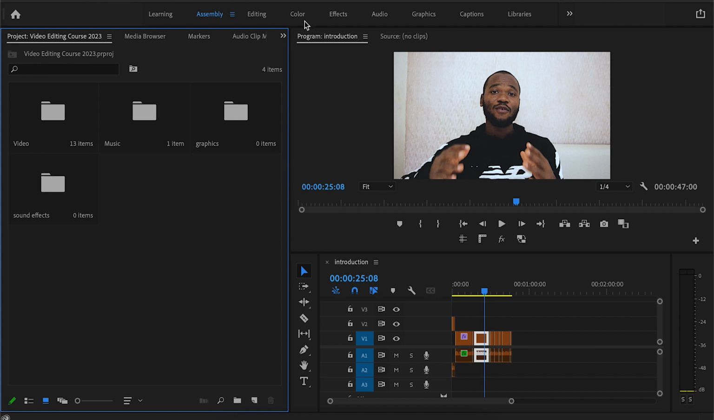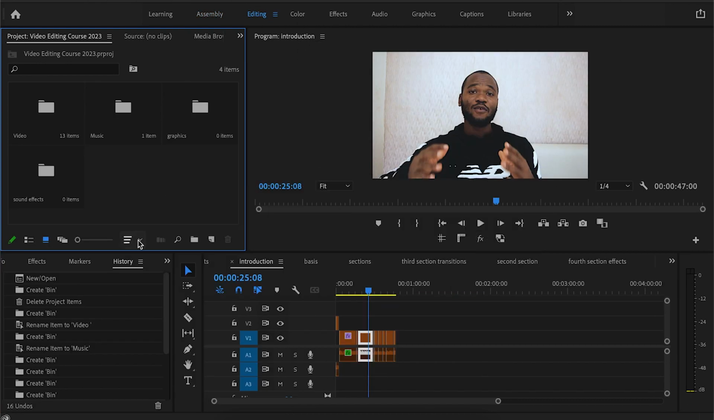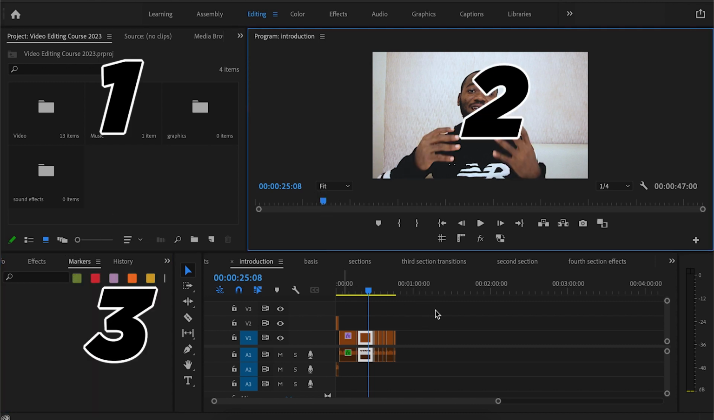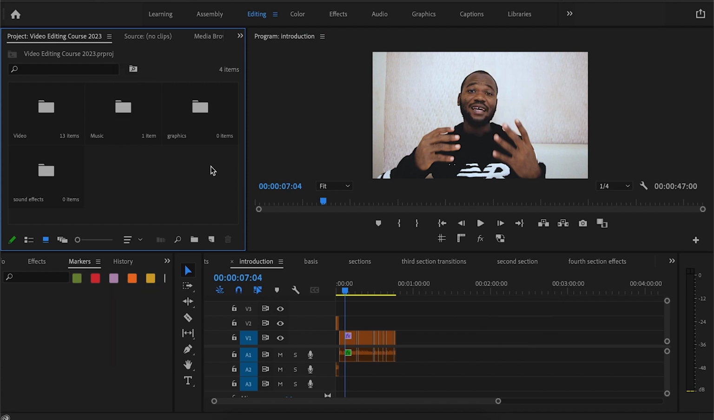The third workspace is called editing. Now, this is your editing workspace where you get to see 4 different panels where you pick anything you want to work with. I'll be explaining what these panels do. So this panel is called the project panel. This is your project panel.